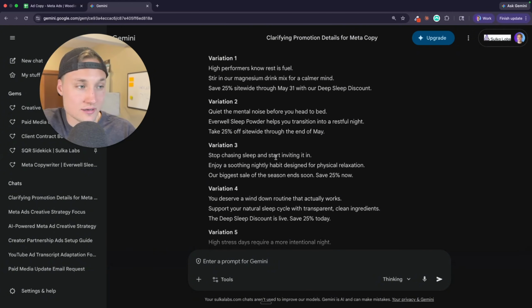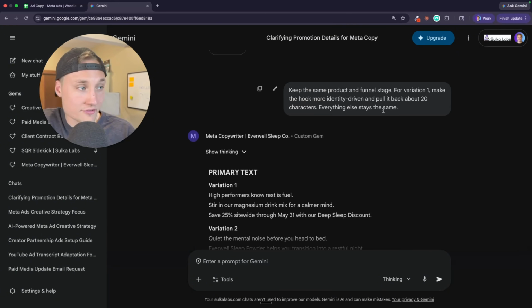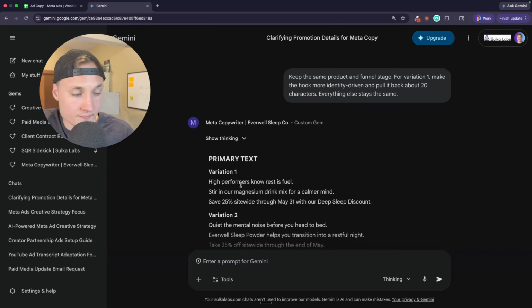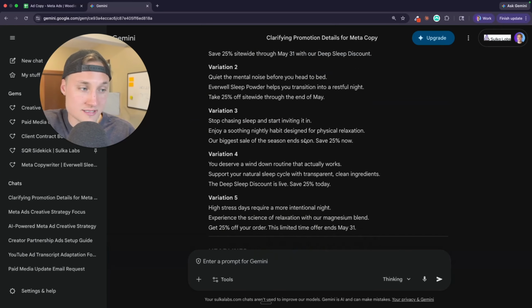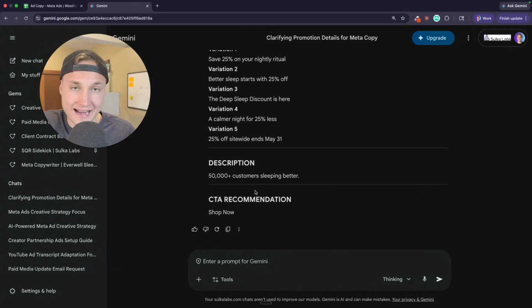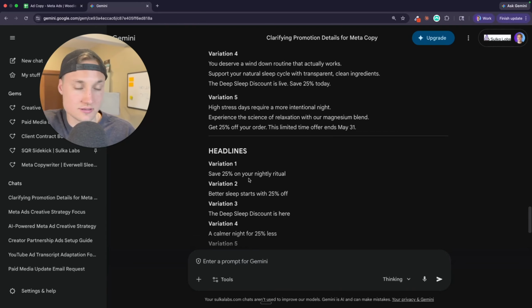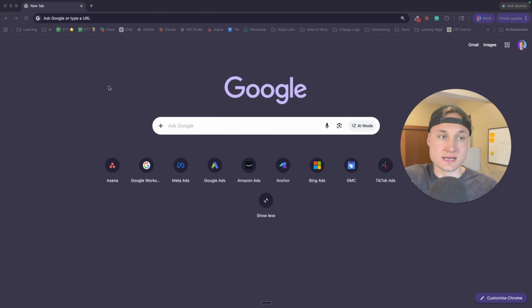So you can see it created a new variation on number 1 after I said to keep the same product in funnel stage, make the hook more identity driven, and pull it back 20 characters. So it made it smaller and it tied it to the identity of high performers. So if someone identifies as a high performer, that might resonate with them a little bit more. But that's exactly how you'd use this tool. And you can see it works exactly how we trained it to work. It gives us primary text, headlines, descriptions, and CTA recommendations. If you want more than 5 variations, just tell it to give you more than 5 variations. It's customizable in any way you want it to be, but now it's on brand, it's direct response, and a guaranteed $1 million. When you build this in ChatGPT, it operates the exact same way.